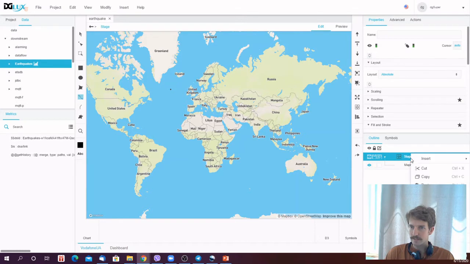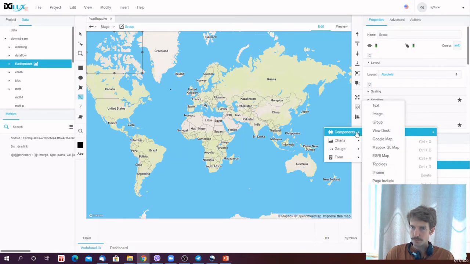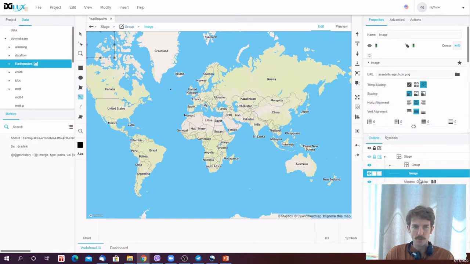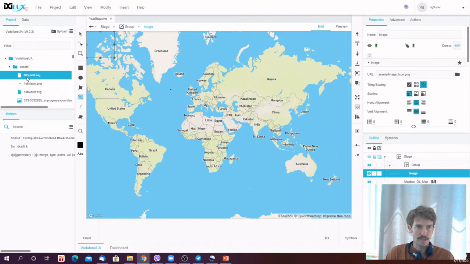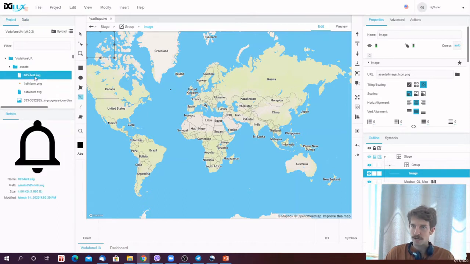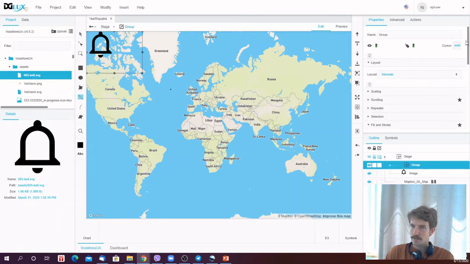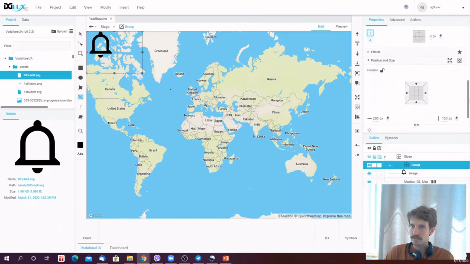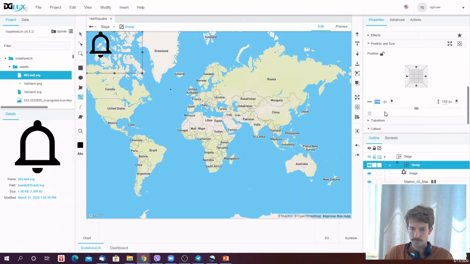From my stage I will add a group inside which I will just put for now an image. I have this image added. I will go in my library of assets to select an image which I find adapted. I think this bell will do perfectly fine. I'll just drag and drop it up. I have my bell appearing here. I may just reduce its size a little bit because it's quite big right now. I'll just put it to 40. I think this would be the best.